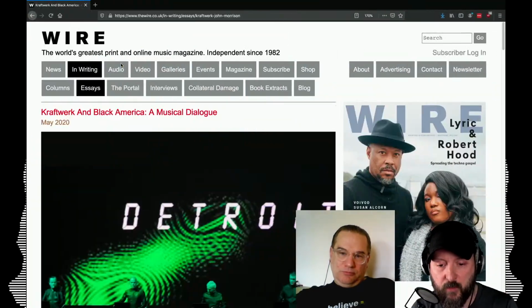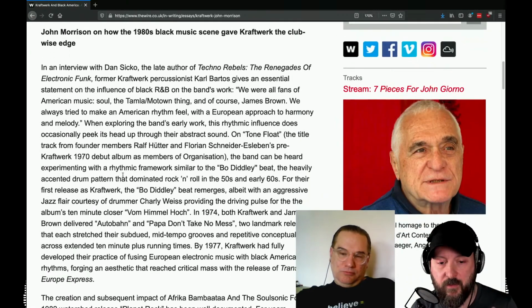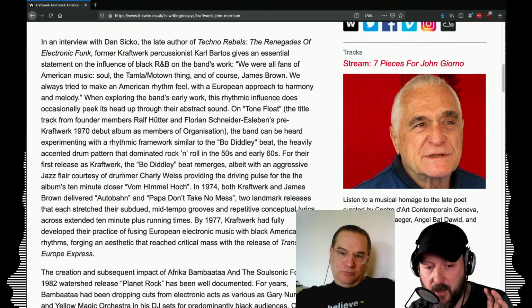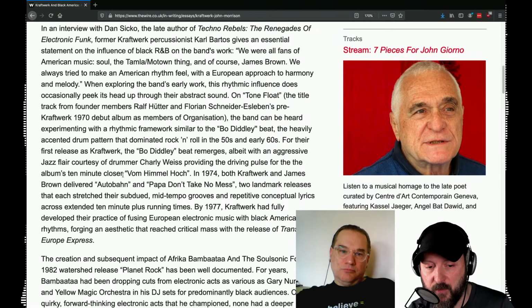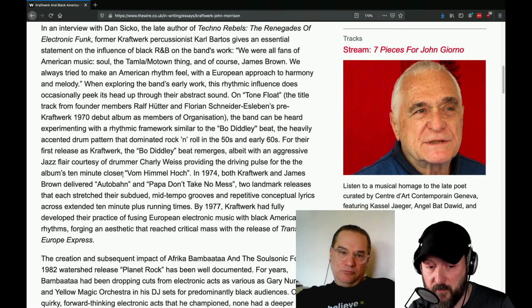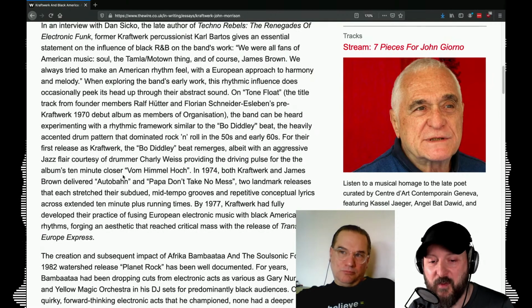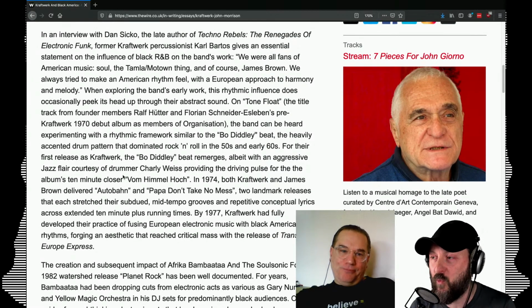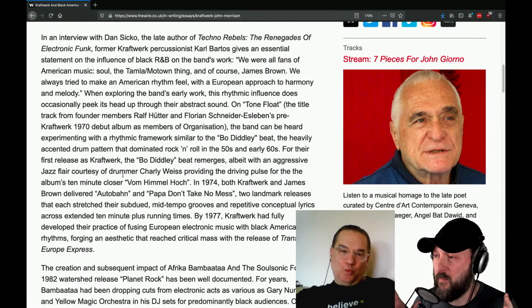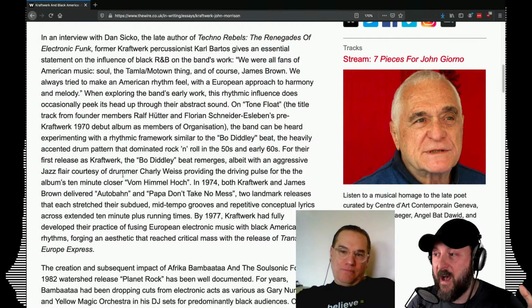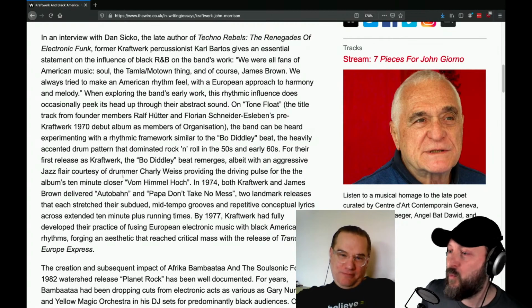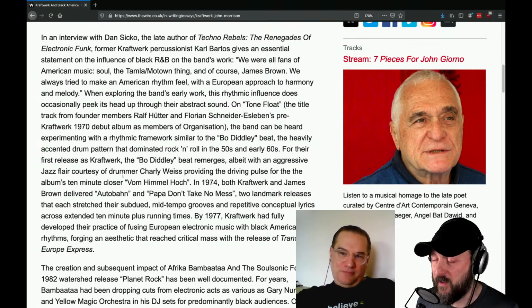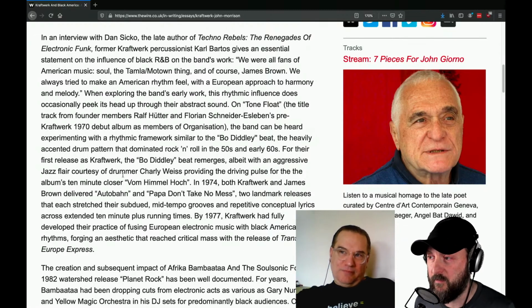There's an article I read recently. They reprinted it. There's a quote here from Karl Bartos of Kraftwerk saying, "We were all fans of American music, soul, Tamla, Motown, James Brown. We always tried to make an American rhythm feel with a European approach to harmony and melody." Right there is a perfect way of illustrating what techno and electro becomes, because it's this balance of different styles and different cultures coming together. They were turned on by funky stuff. So you get these German guys doing this art music, but they're making these beats inspired by American R&B, soul, and funk.